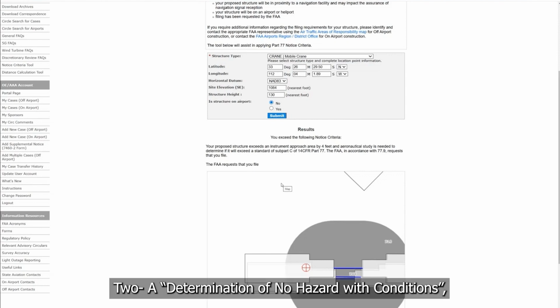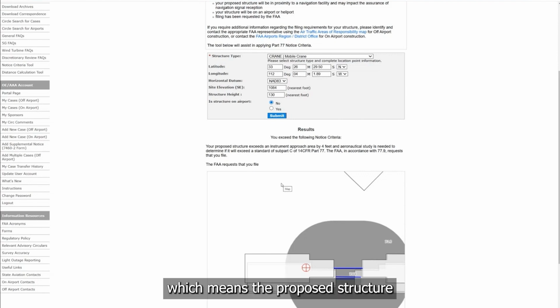2. A determination of no hazard with conditions, which means the proposed structure would be acceptable contingent upon implementing mitigation measures, such as the marking and lighting of a structure. 3. Determination of hazard, which means the proposed structure is determined to be a hazard to air navigation.